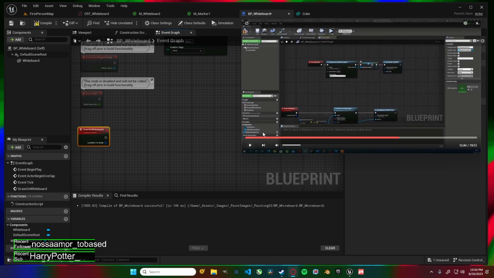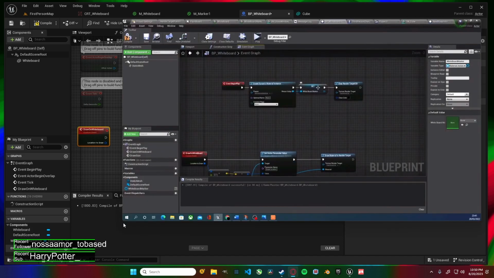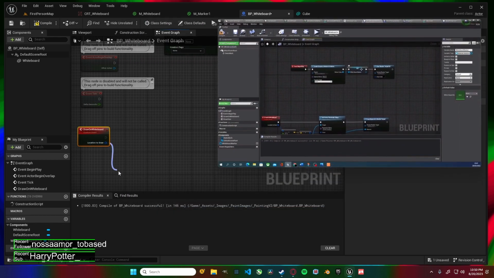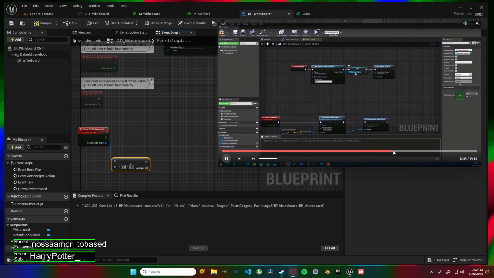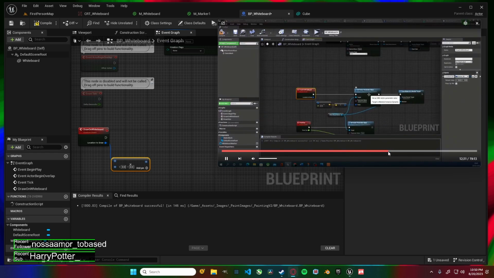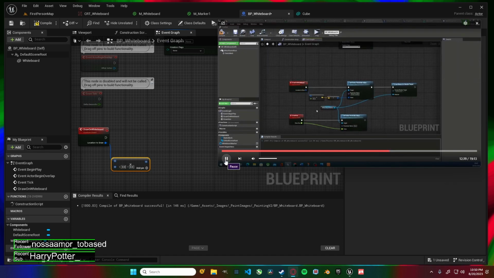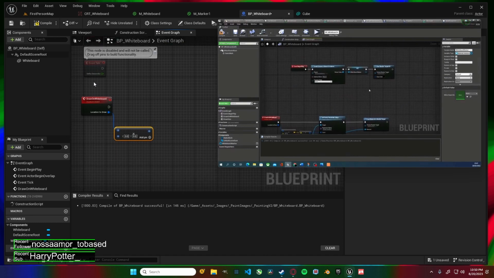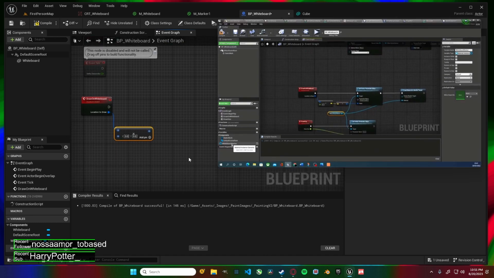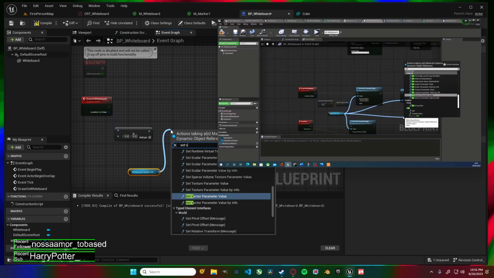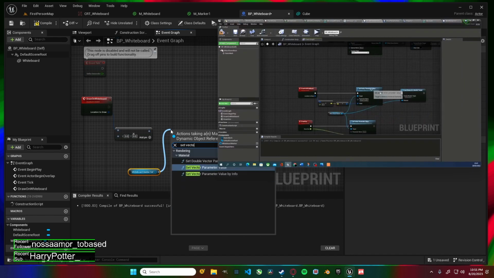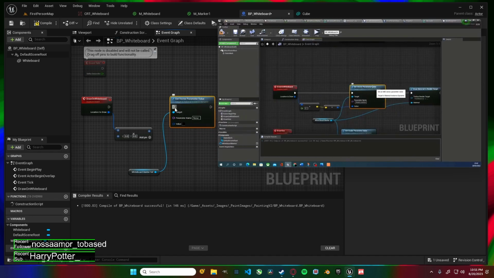Then he's doing it. Wait, what is that? Yeah, I guess those are multiplications. Whiteboard marker reference. And then when you've done that, we want to get a reference to our whiteboard marker variable. You should have that down here in the variables, and you should just be able to drag and get it. And then from that, you want to drag it out and type in set vector parameter value. And then you should get this node.